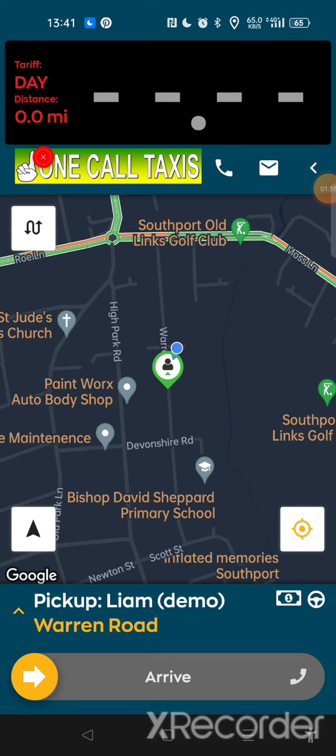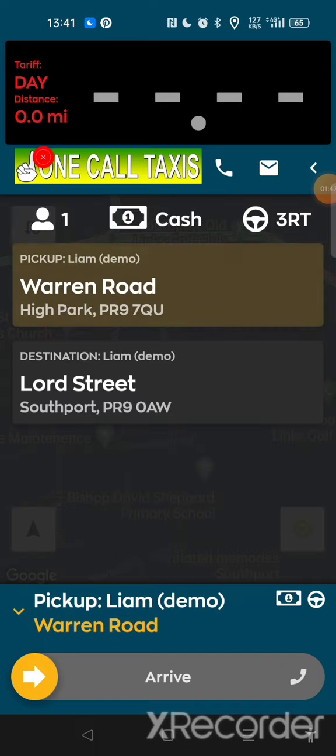As you can see where it says pick up Liam demo, that tells you the name of the customer. Warren Road, it tells you the road. It would have a number on, but because it's a demonstration, I haven't put a number on it. Close. If you want more details, tap the blue bar.